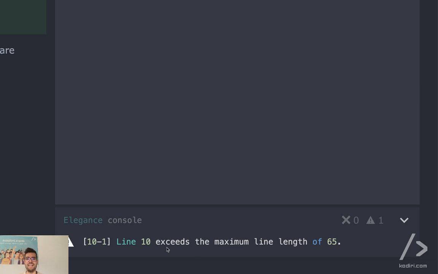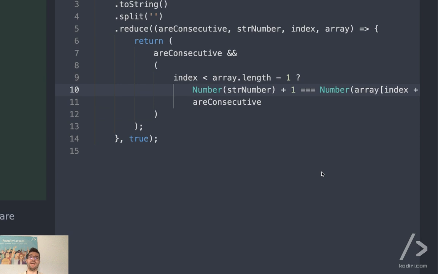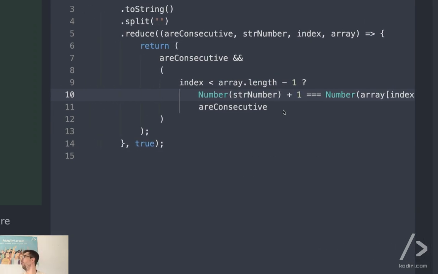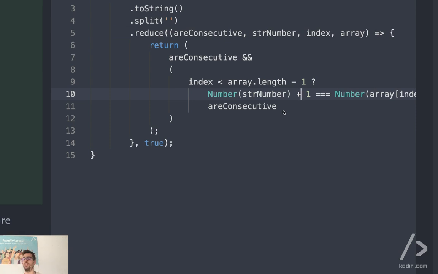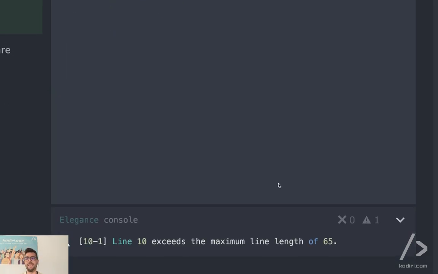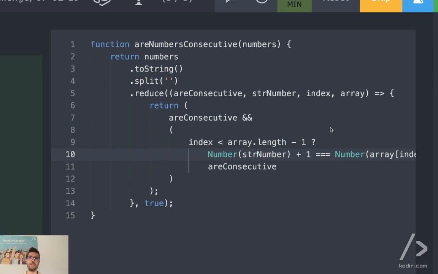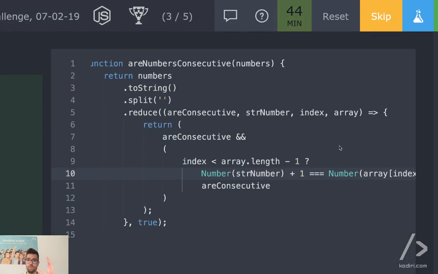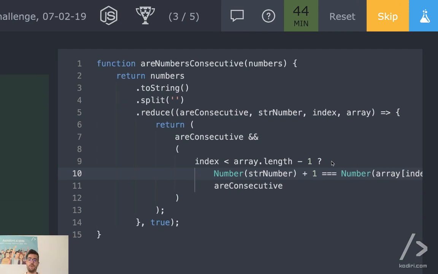Look, line 10 exceeds the maximum line length. That's a classic problem on expert, right? Code becomes a bit long. It's fair to say that generally speaking, that rule is a bit strict. In commercial software, the max allowed length is generally between 70 and 80. But we're a bit stricter, because I want you to focus and to make sure that your lines are very, very readable.